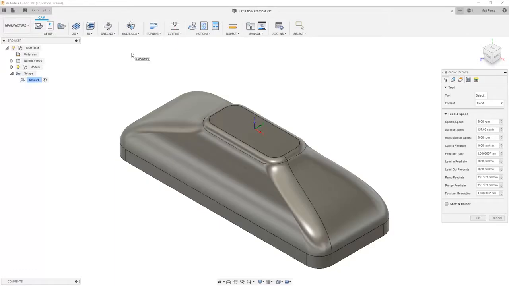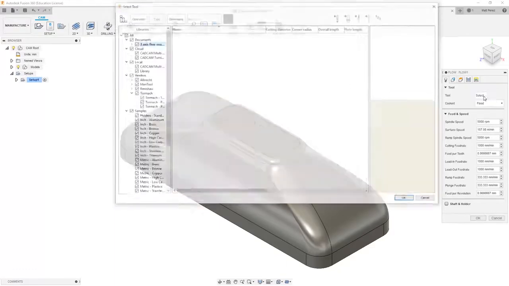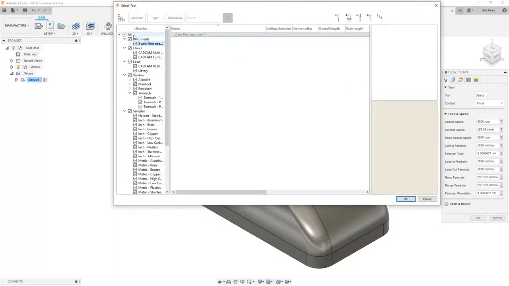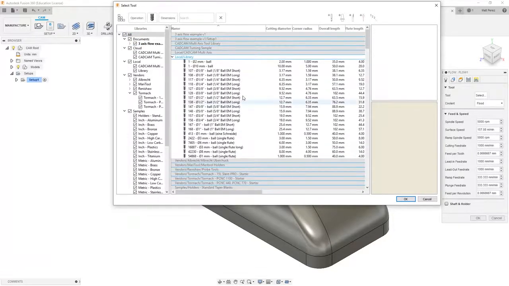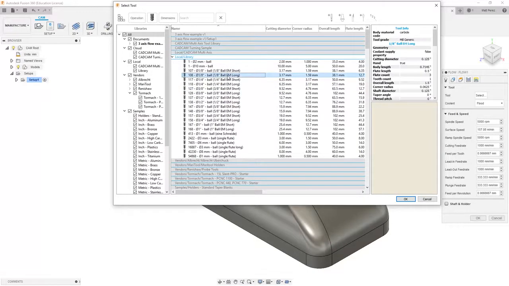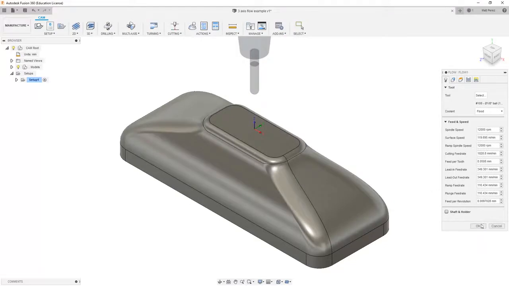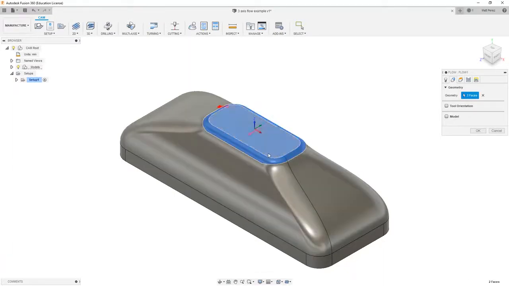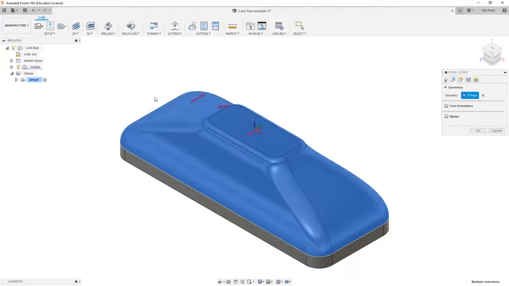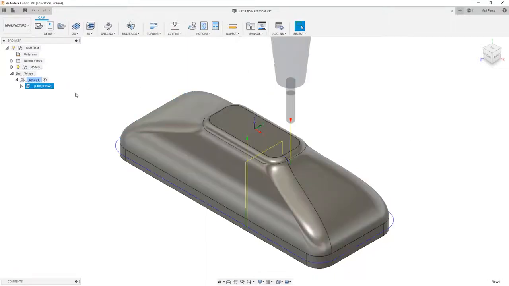We're going to go into multi-axis flow, and we want to select a ball end mill. We're going to go into all, filter by type, and turn on our ball end mill. And notice in here that we're going to be using tool number 108, 1/8 inch ball end mill, and then we're going to say OK. For the geometry, we're going to select the top face, the fillet, and the surrounding geometry, and then we're simply going to say OK and allow it to create the toolpath.